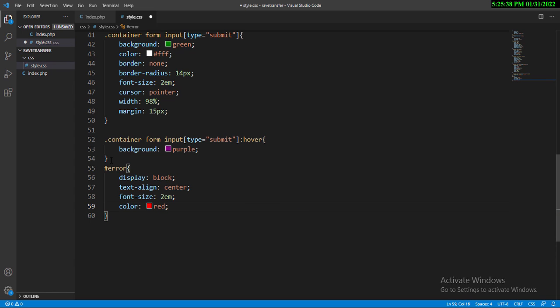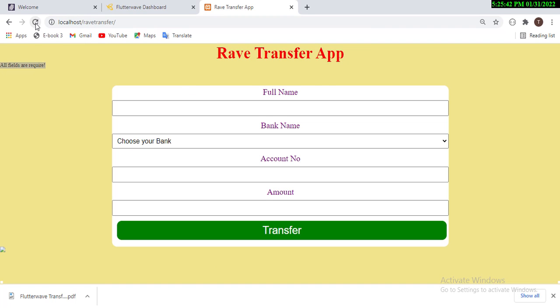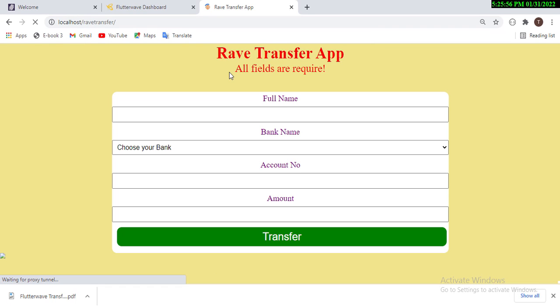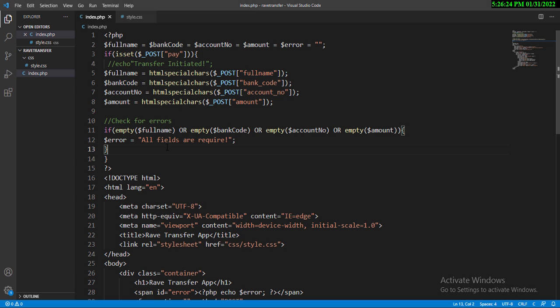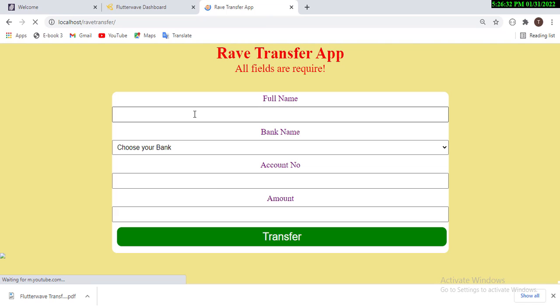And if we save that and go back to that place, if we refresh, we should be able to see that changes take place. And we have that all fields are required. So let's assume that the errors are now free. People were able to fill in the form, or everything in the form, because as it is right now, in fact, let's go ahead and fill this form out.